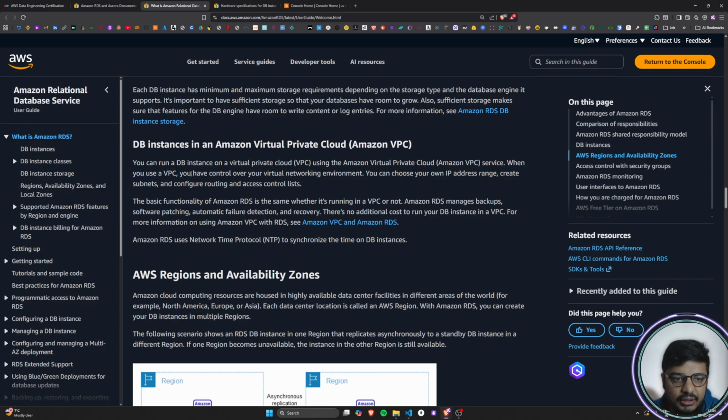So when you use a VPC, you have control over the virtual networking environment. You can choose your own IP address range, create subnets, and configure routing and access control lists. Okay. So in VPC, I will have the flexibility and the capability to choose the IP address range. Let's suppose I am aware of the IP address range of my application server. So the IP address is something like this, right?